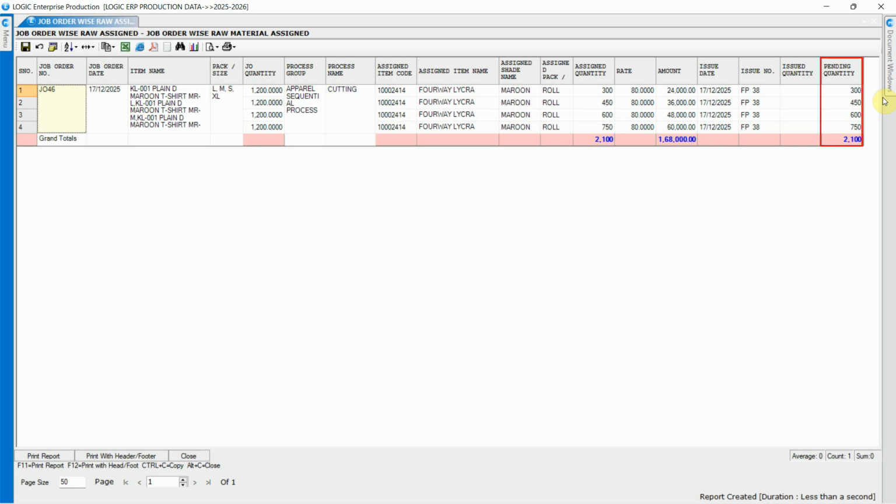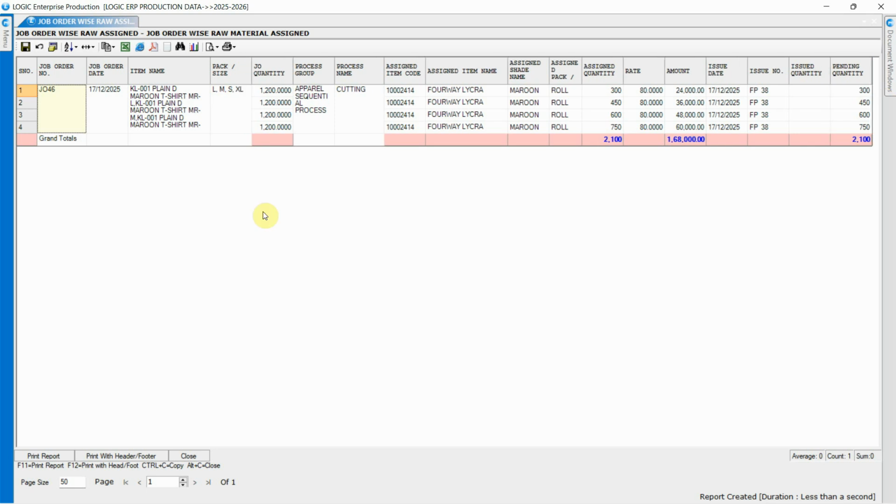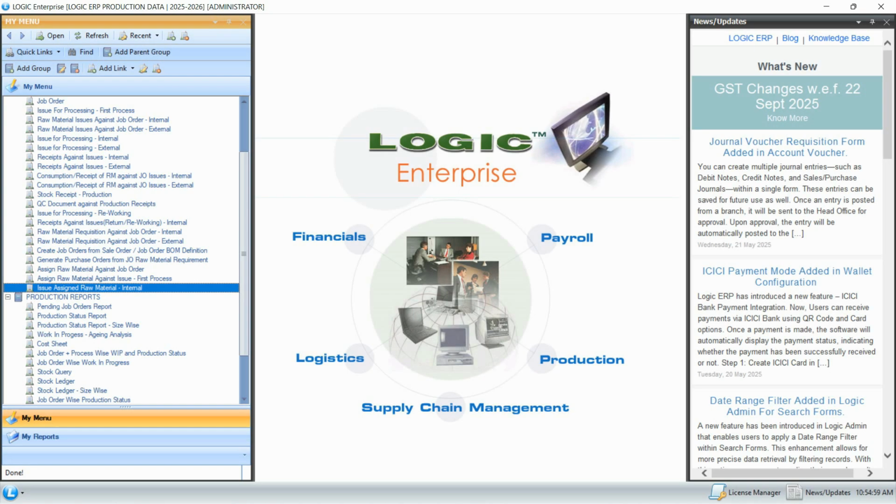Consequently, the entire assigned quantity is reflected in the pending quantity column, confirming that the material is still available and pending for issue. Now, let's issue the assigned raw material and observe its impact within the same report. Go to the Issue Assigned Raw Material internal module.